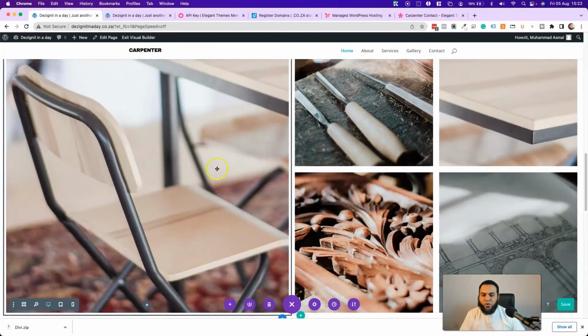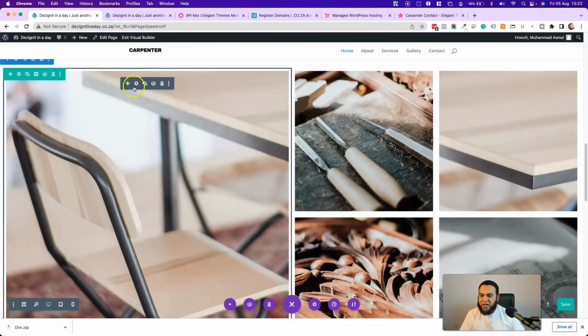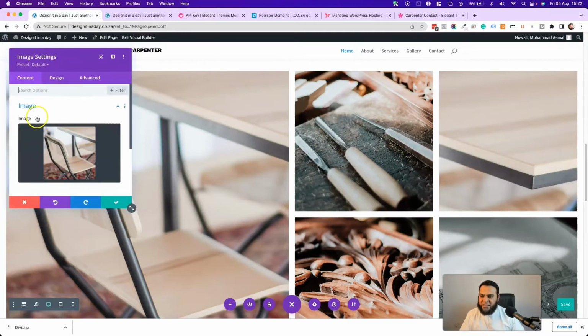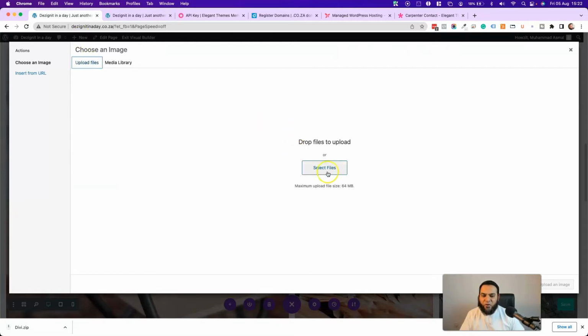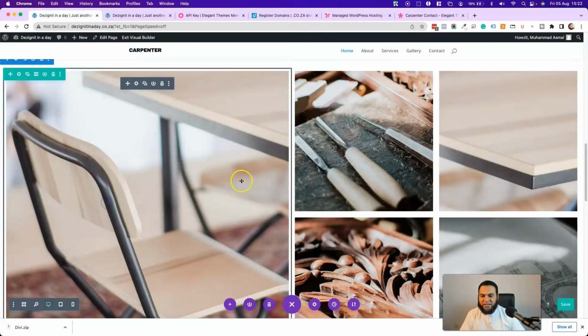And then here also our images, you can see this is an image module. So if I click on this, it says image settings. So this is an image module. And if I want to replace it, all I have to do is click on it, and then I can upload, choose whatever file I want, and then it'll upload it. I'm just going to leave it like this for now.